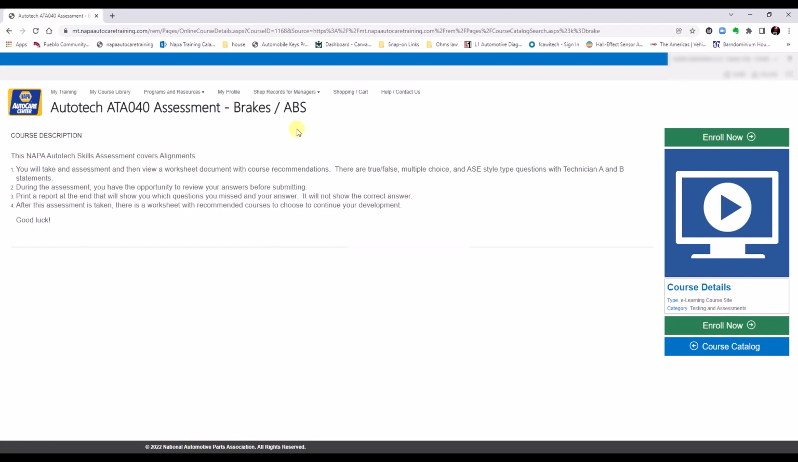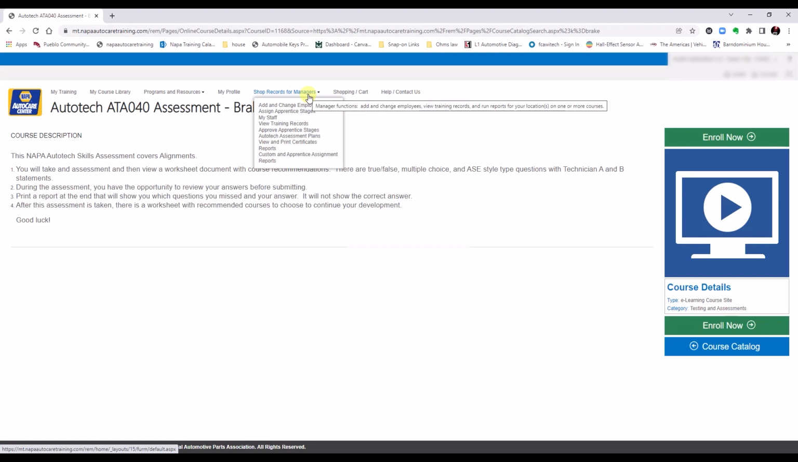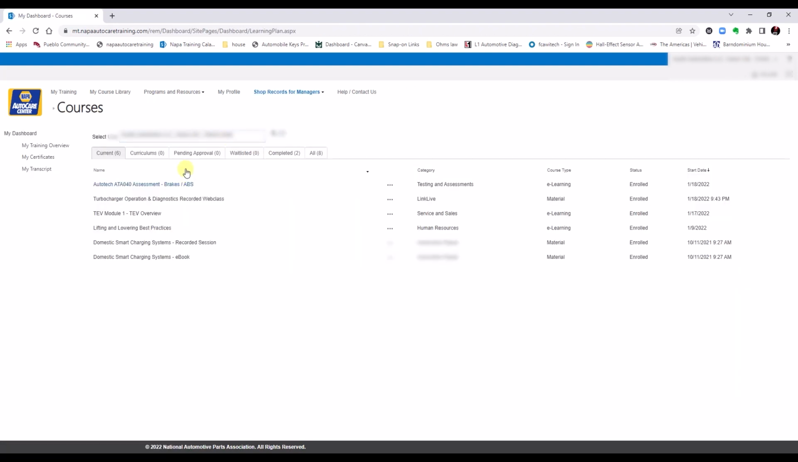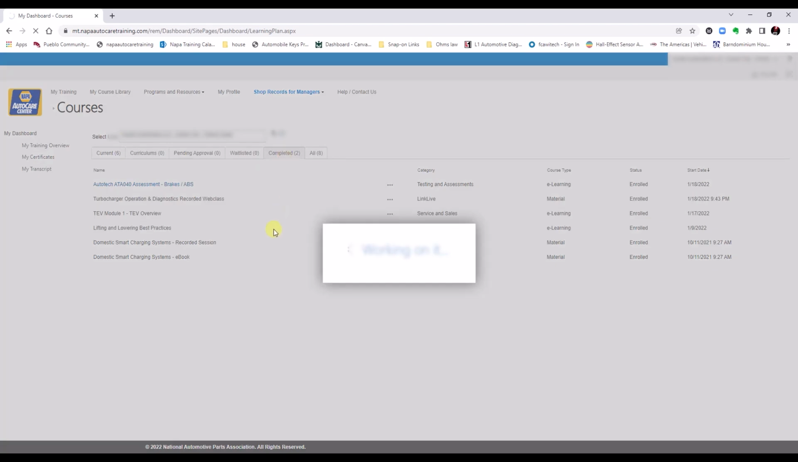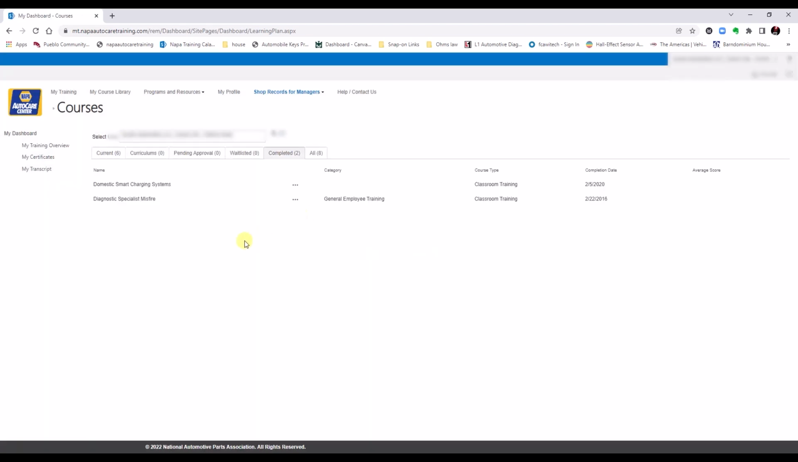Now, if you want to see some of your employees' training records already so you can not assign the same thing over and over again, which it does have a warning for you. It says this employee has already completed this course. Are you sure you want to assign it? But if you want to look at their records, you can click on View Training Records. Give the website a minute to load. And I have Patrick pulled up, and I can see right here under Completed that he has not done that class in the past.